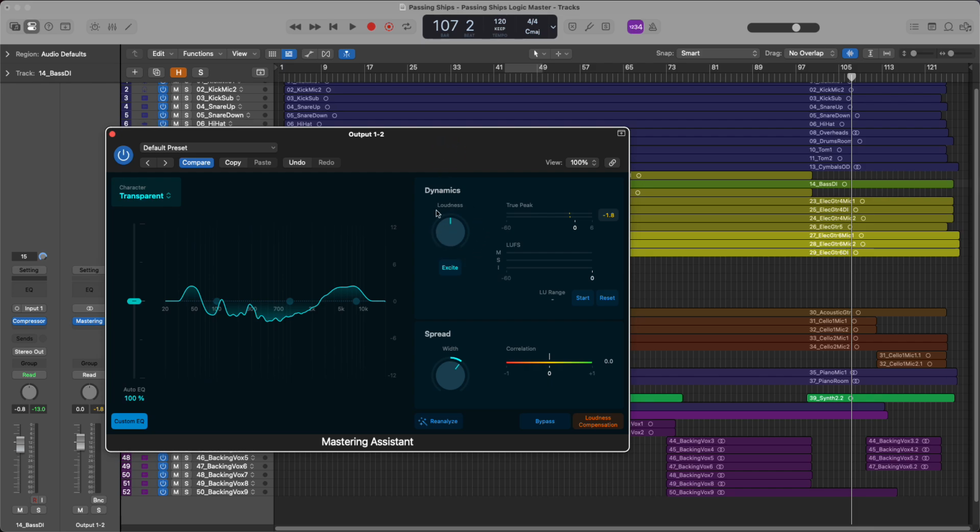Now we come over to this area, the dynamic section. We have loudness, and we have true peak, and we have an LUFS meter. So we have a mono meter, a stereo meter, and I'm assuming this is an integrated LUFS meter. And then obviously we have true peak, left and right for stereo.